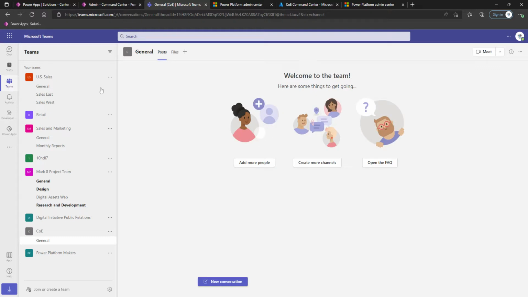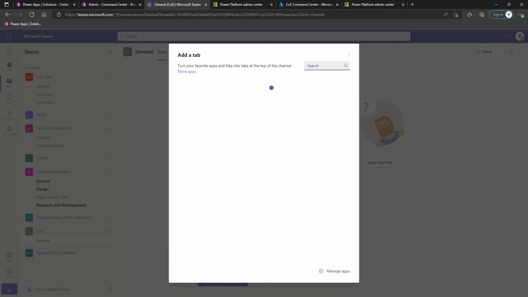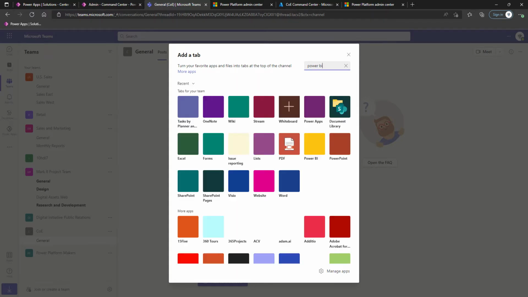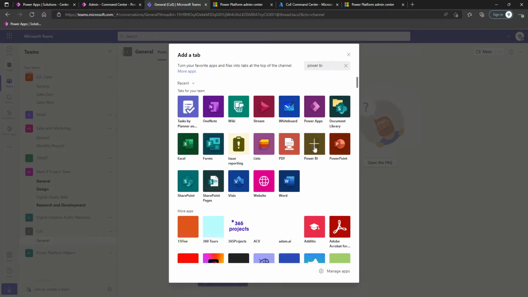So we're going to come into Teams, we're going to click on Teams in the left. We're going to come into our Centre of Excellence team that we created at the very beginning, and we're now going to add in and search for Power BI. We're going to select Power BI.